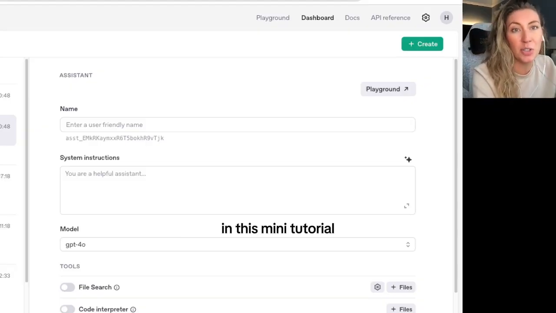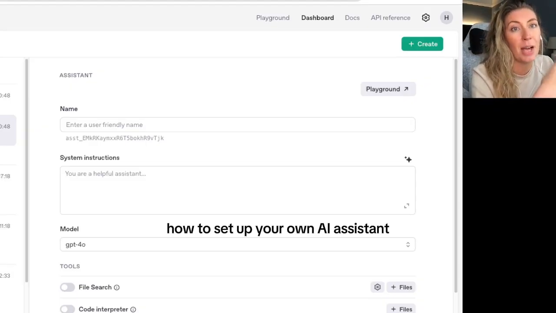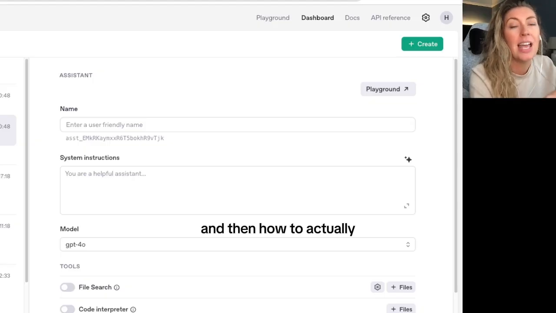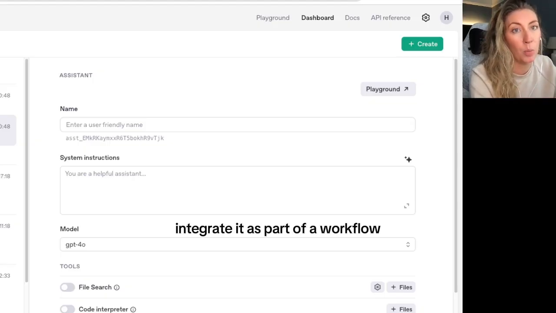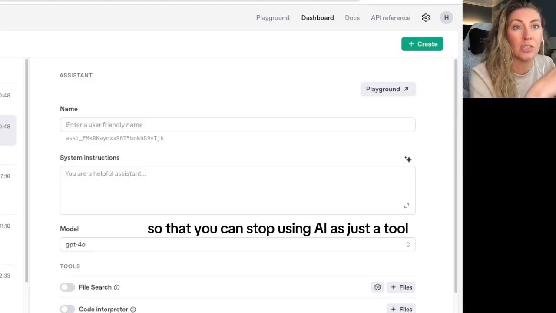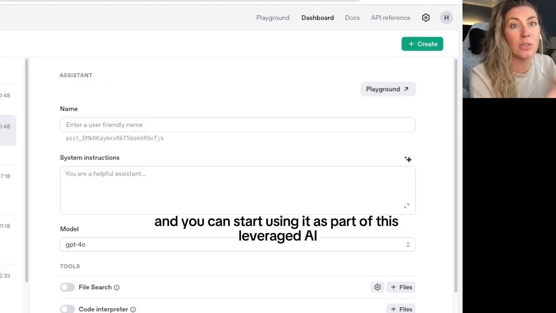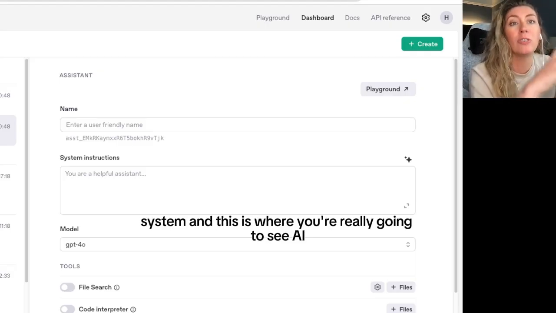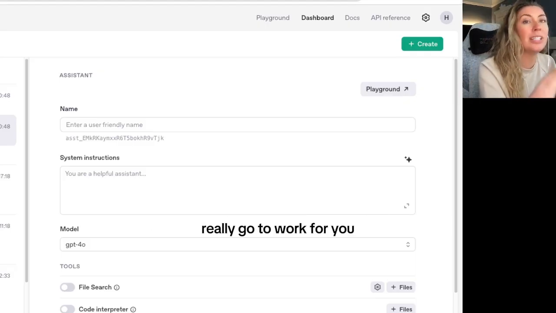In this mini tutorial, I'm going to show you step by step how to set up your own AI assistant and then how to actually integrate it as part of a workflow so that you can stop using AI as just a tool and start using it as part of this leveraged AI system. And this is where you're really going to see AI go to work for you.